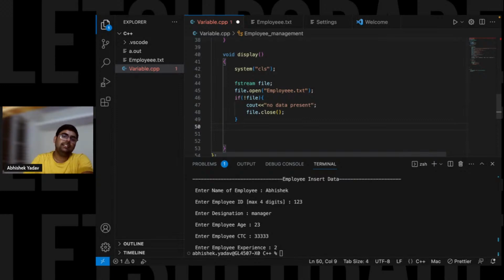And if this condition is not true, that means now the data is present, right? Now the data is present. That is the else part, right? Else, if the data is present inside the file, what will I do? I will take the data out from the file and I will put the data inside the variable.